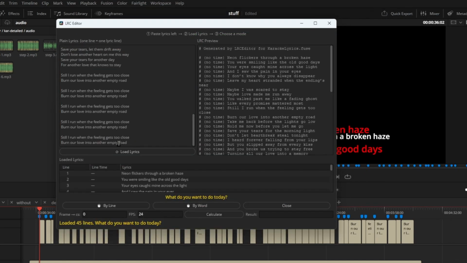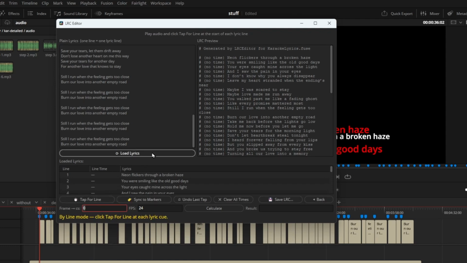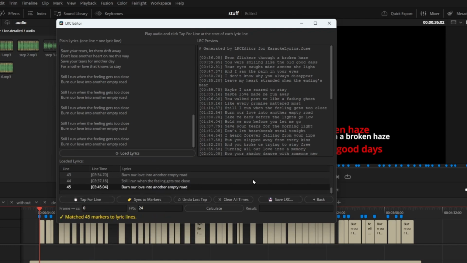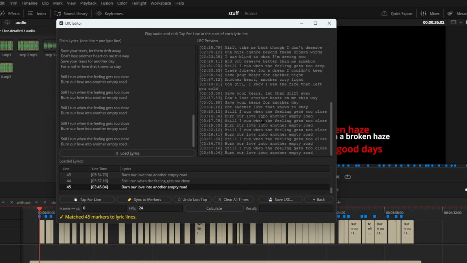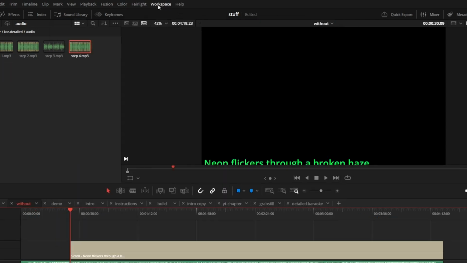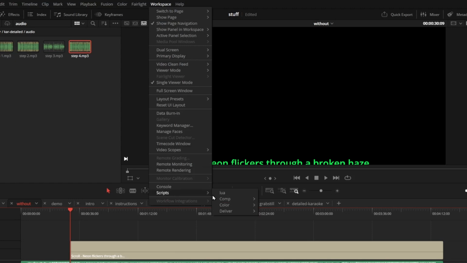Make sure you're in the timeline that contains the markers, then select Byline mode and click Sync to Markers. The editor automatically reads the marker positions and places the timestamps beside each lyric line. The LRC Editor also provides other ways to timestamp lines or individual words.